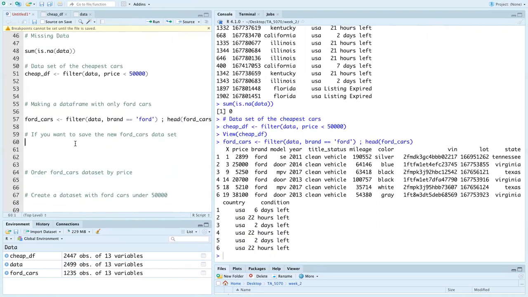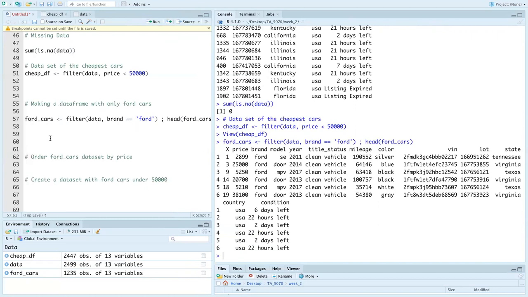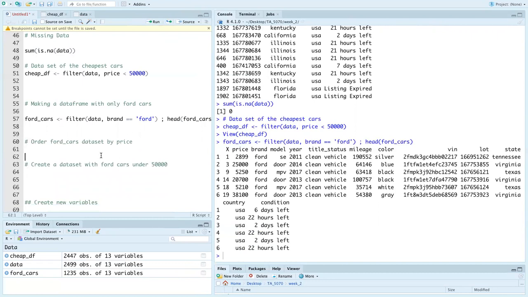Right. So, for example, now that you made a data set that only has Ford cars and you want to save this data set, we can use the write function. Sorry, we can skip this one now. We can focus on saving data frames for the next one.